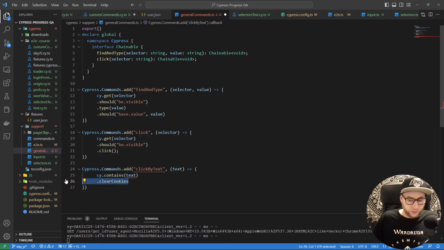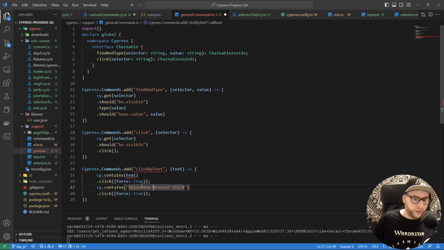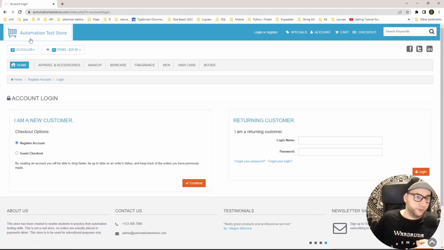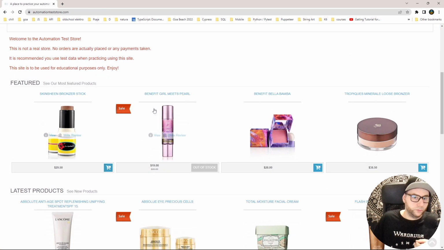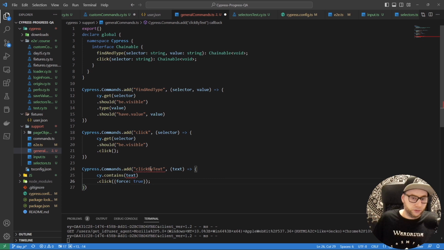Maybe let's copy it from the test. Okay, contains text and click false true. And this text we will paste in our test, because we want to have a general function if our product will be different. So for example this, then we add this text using this function.